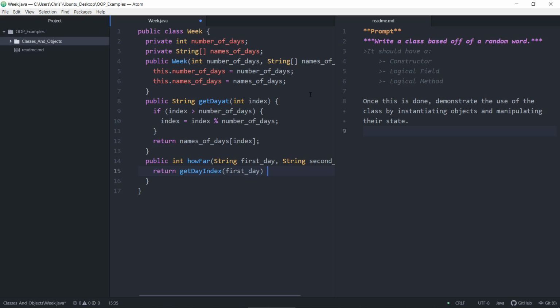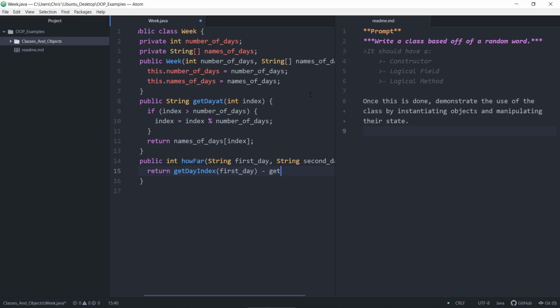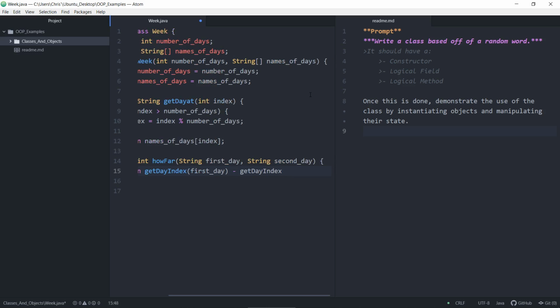And I'm doing all this on the fly, just coming up with it, just to demonstrate that this is how we can create a class. We just took two fields and now we're writing two methods, maybe a third helper method, to demonstrate some of the functionality that we can do with the class. And then we're going to have a main method that will run some examples as the prompt says. So we should be able to get the day index of the second day.